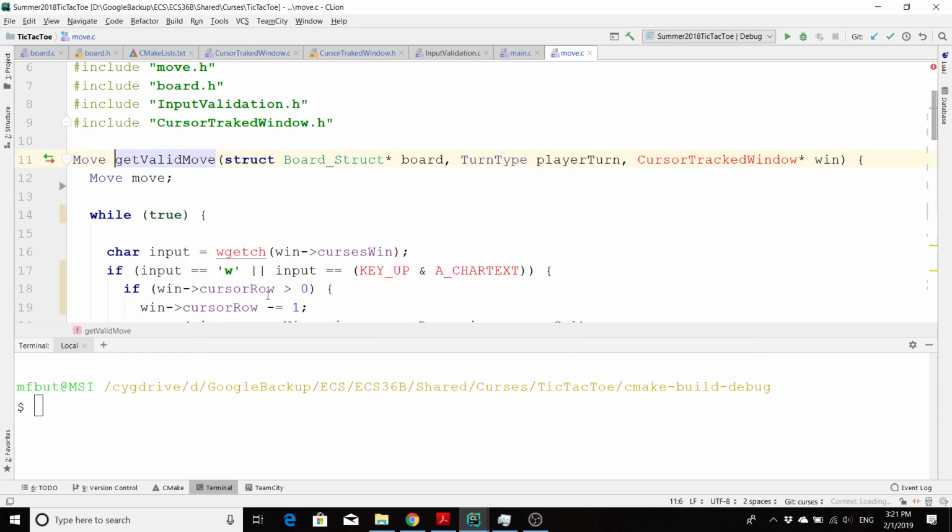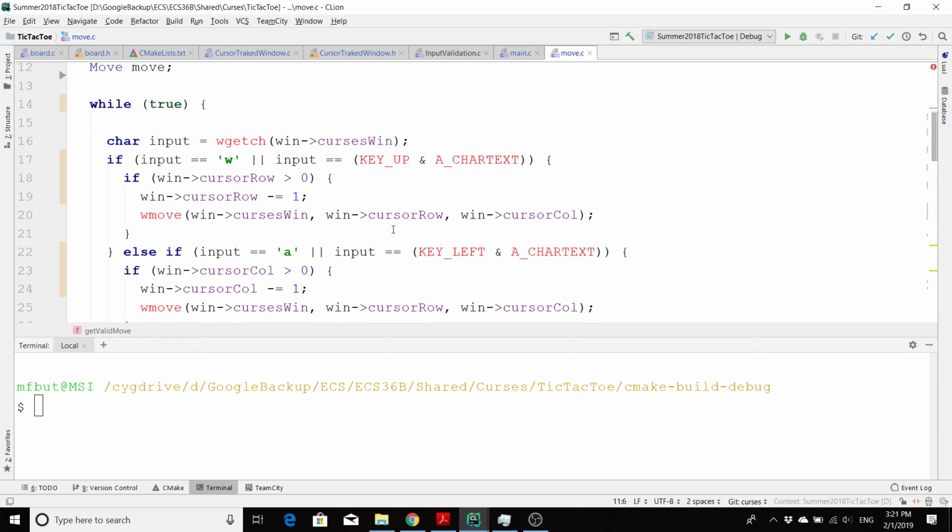Then for getting a valid move, we said that the way we wanted to move around was the WASD keys as well as the arrow keys. So we get a character from the user using wgetch. And then if it's W or up, I also had to do a bitwise AND with the char mask, so that I only got the actual key value and not any of the attributes that were there. Otherwise, it wasn't detecting it correctly. This just says keep the character portion of it, so key up only.